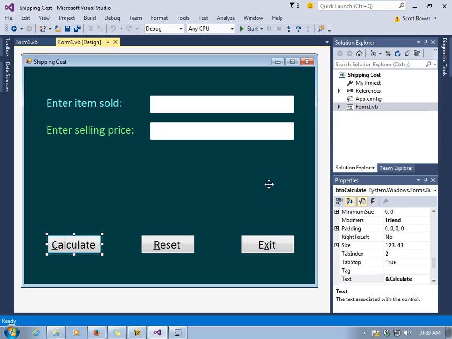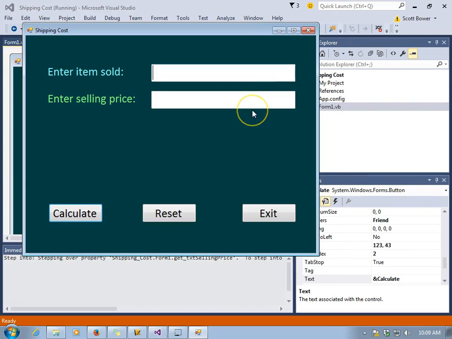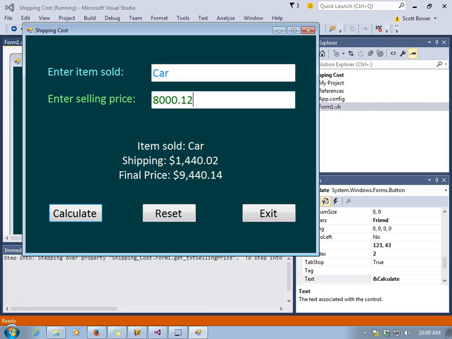In this video, we're going to introduce ourselves to some debugging we can do in a Visual Basic program. This shipping cost program allows us to enter the name of an item we've sold, enter its selling price, in this case a car worth $8,000.12, and we're going to add 18% of the cost for shipping.